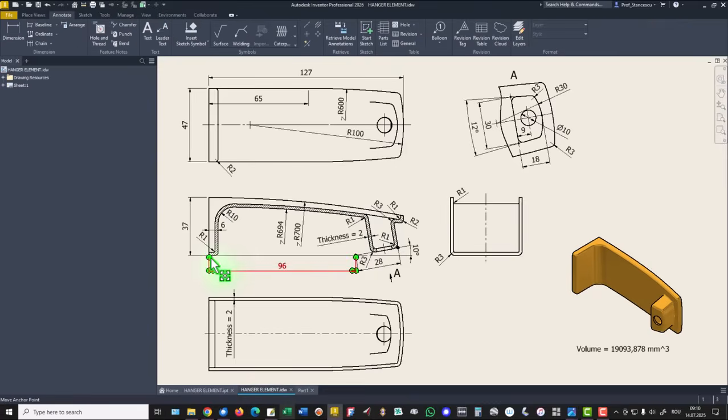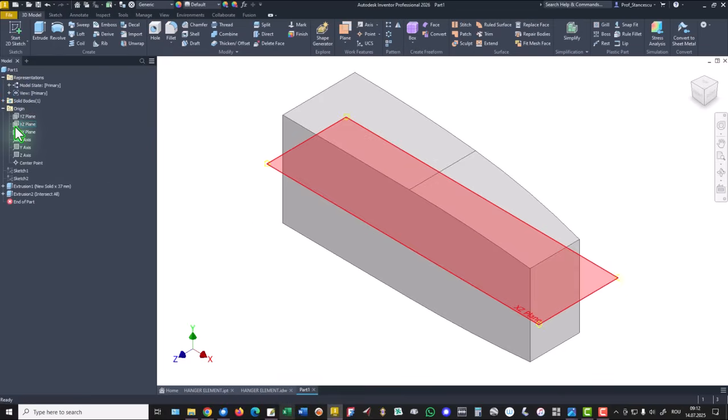A new sketch is for creating this cut, this internal cut. We see here some dimensions. This is radius 694. This is 6. And the distance between these two is also 6. You see the difference between these two. We select this plane again.